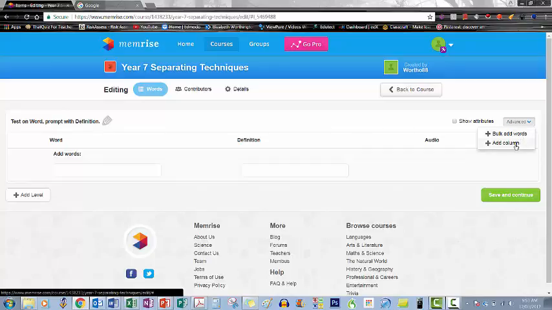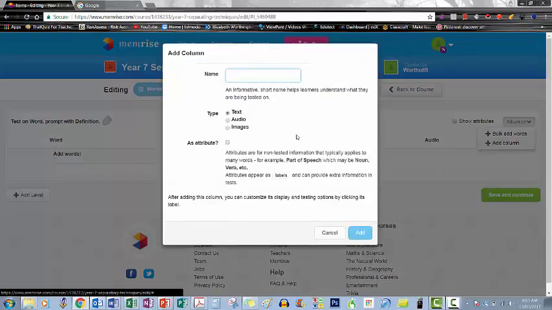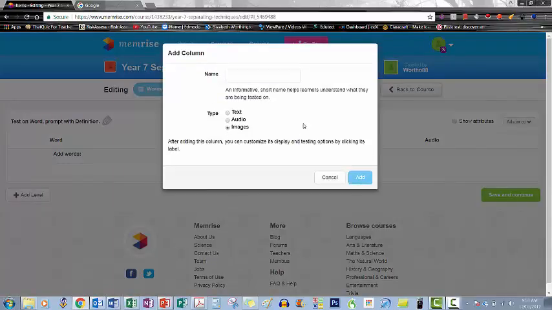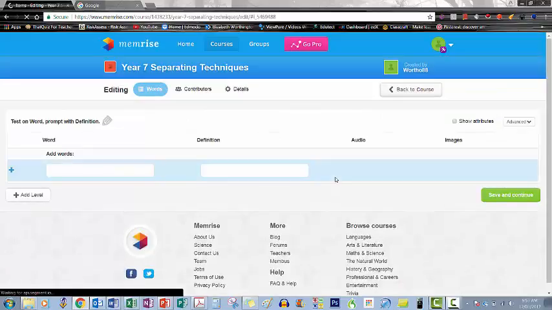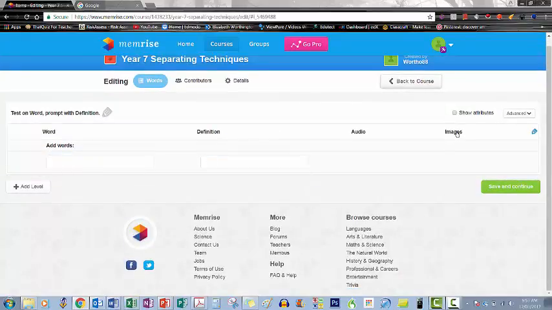I like to add a column at this point because I like to put in images that help the students with it. So if you've got, for example, meiosis, I like to put in a picture of the 4 daughter cells so that they start to link the pictures in with the words as well. So we'll just add in that one, and that just allows you to upload your own picture when you get to that point. So now I could upload that.